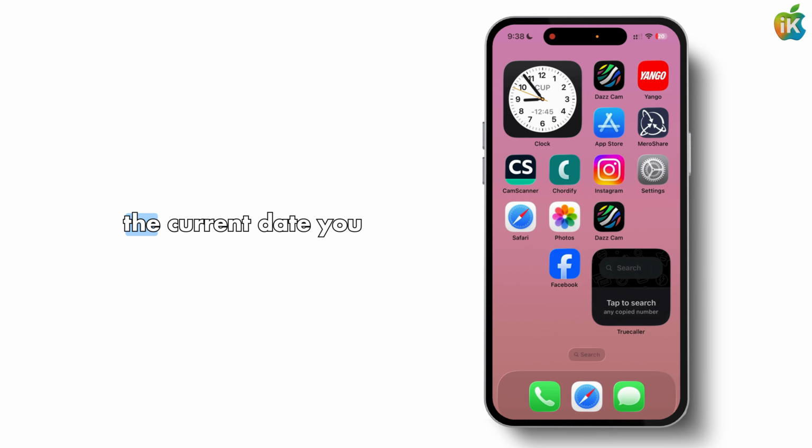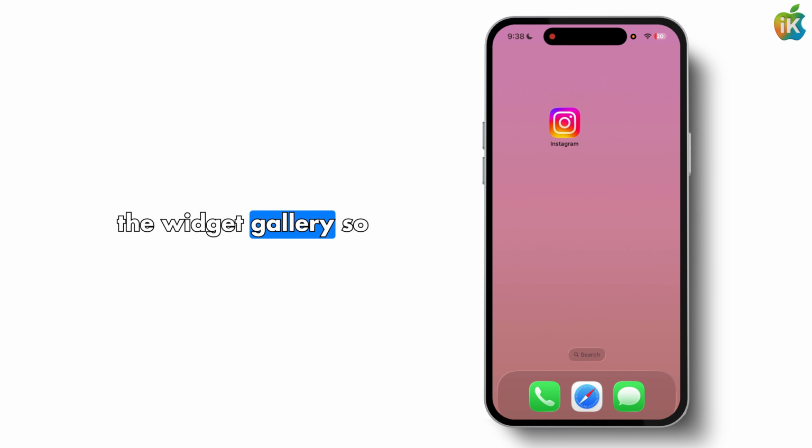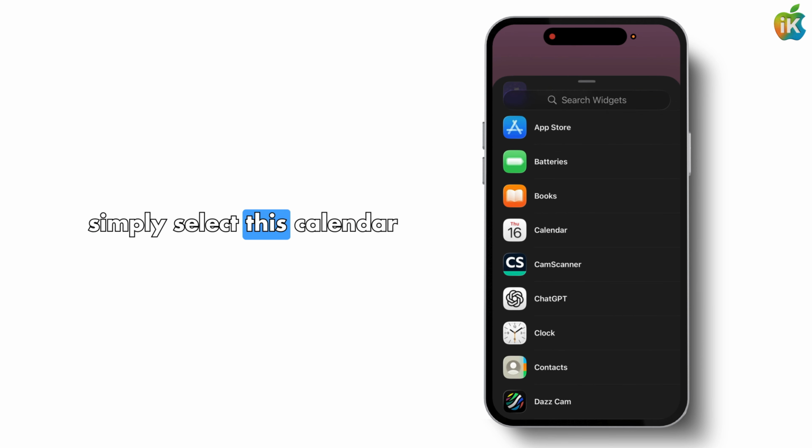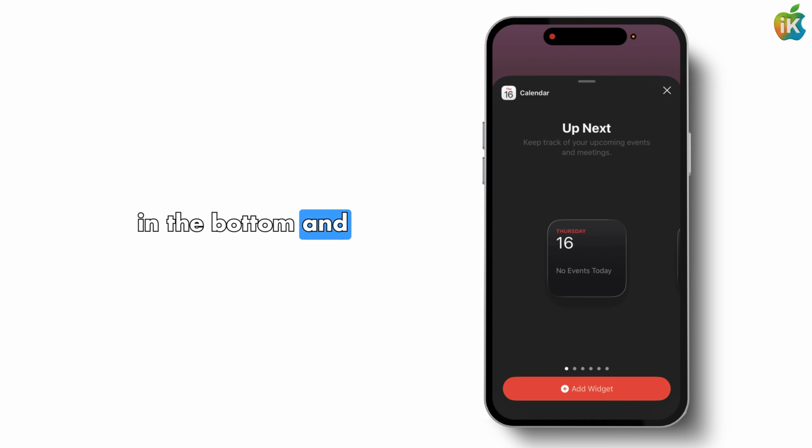And to display the current date, you need to return to the widget gallery. So over here, in order to display the current date, you need to choose a calendar widget. So simply select this calendar app here and select Add Widget at the bottom.